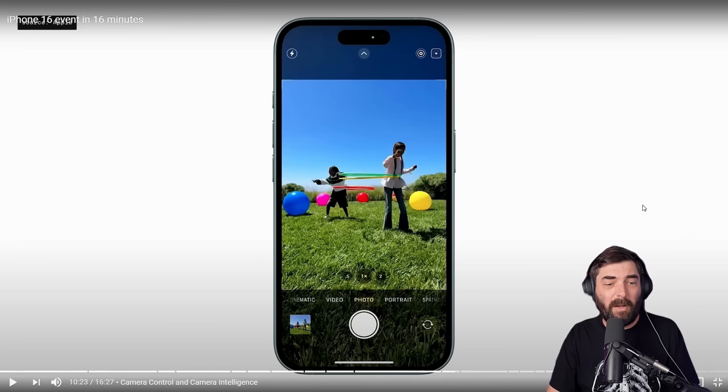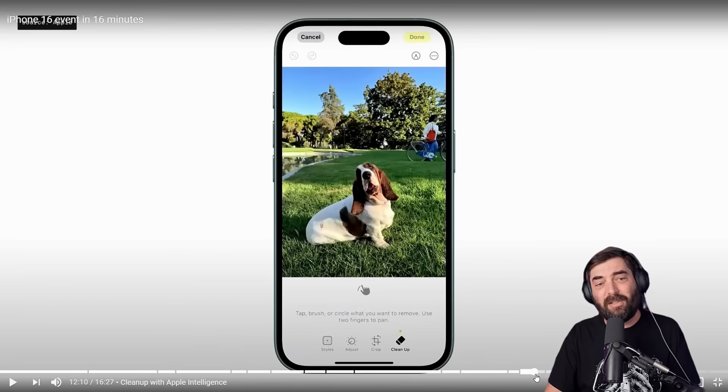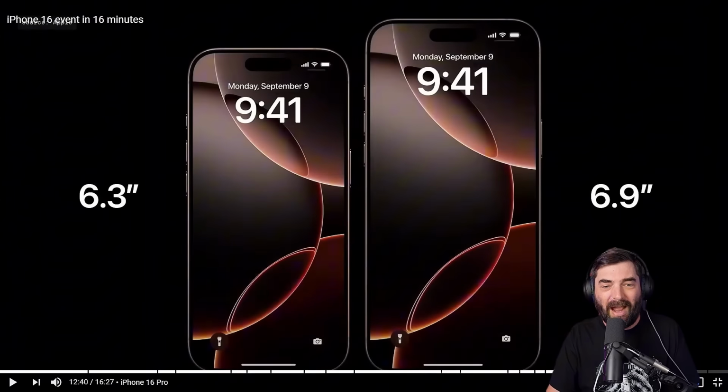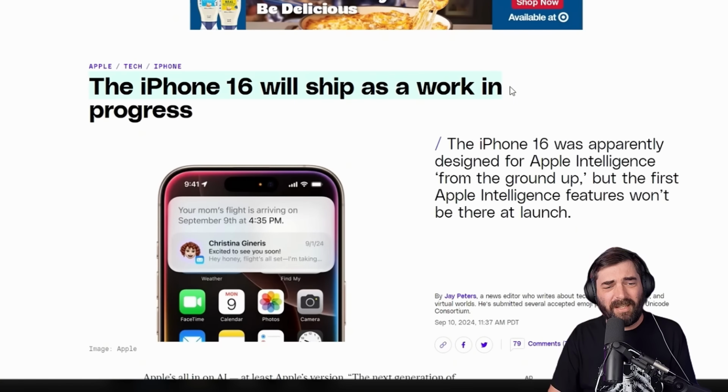It's also getting some updates to the photo editing, which we looked at earlier. And again, pretty much everything they announced was stuff that they announced during WWDC. They just showed it off in the context of the new iPhone 16. The Verge put out this article afterwards called "The iPhone 16 Will Ship as a Work in Progress," basically saying that when you buy an iPhone 16, if you bought it this month in September or early October, you're not going to have any Apple Intelligence features.